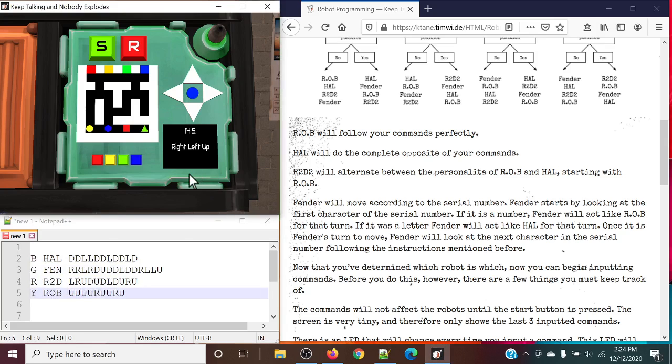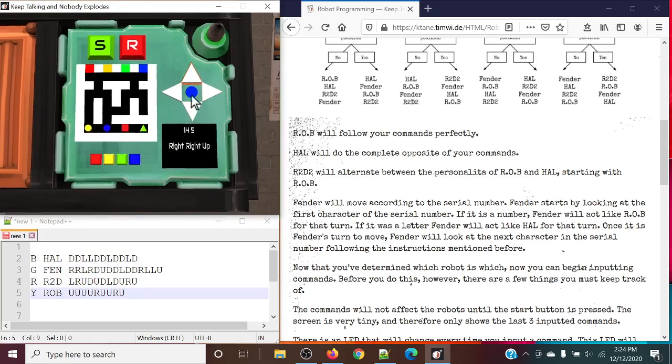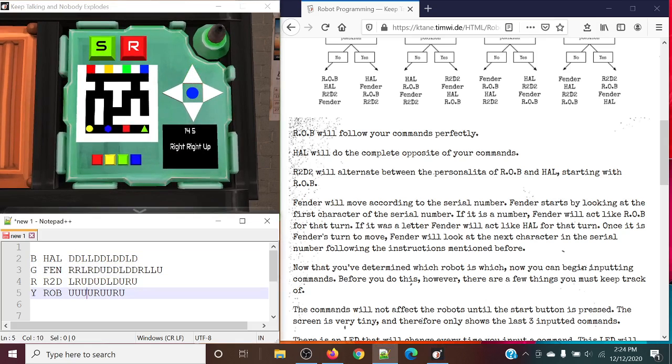So next up we're going to input down, right, right, up. Then left, left, up, up. Then left, right, down, up. Then down, down, up, right. Then down, up, up.